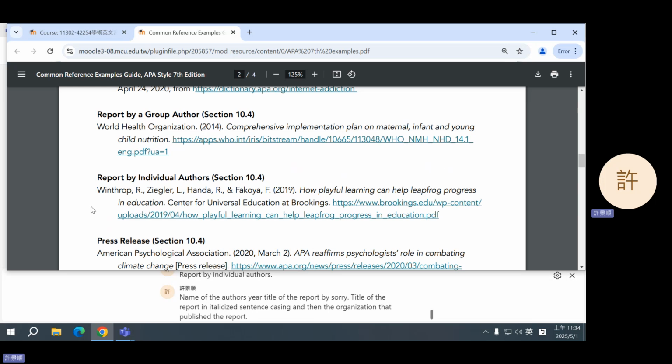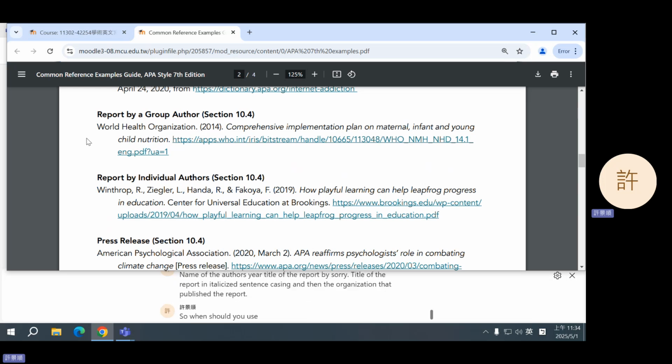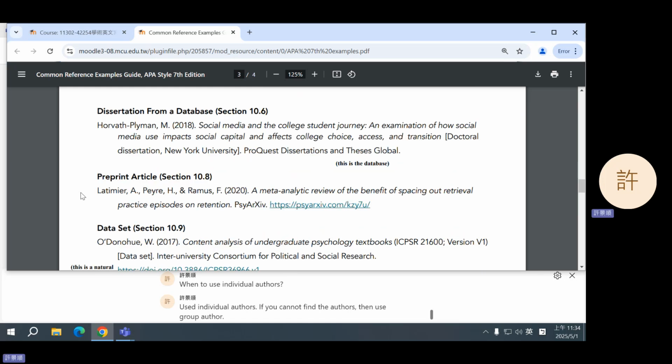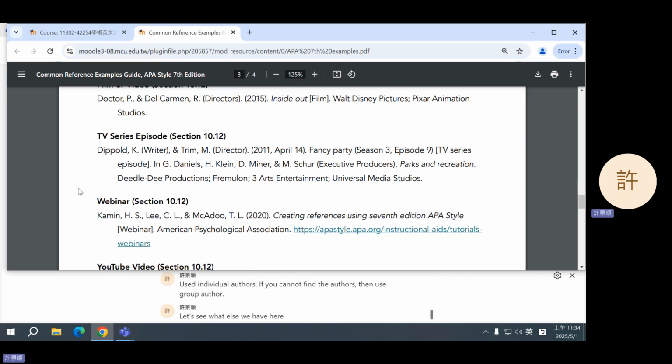So when should you use which one? When to use the group author, when to use individual authors? Use individual authors. If you cannot find the authors, then use group author. Let's see what else we have here.